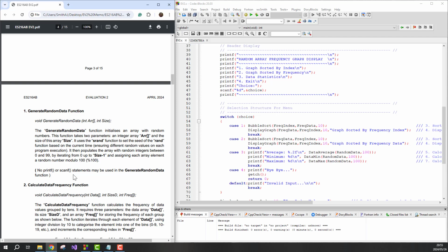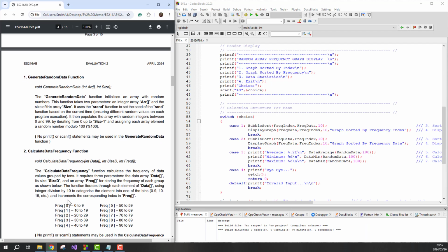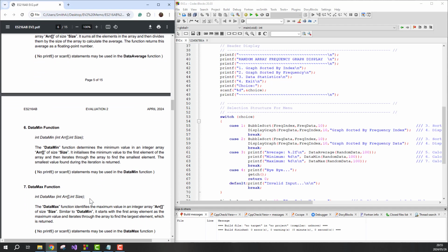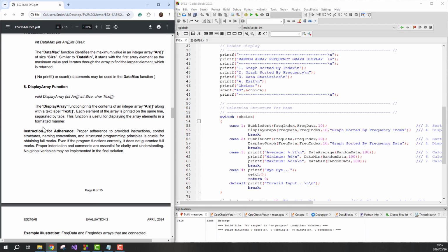all 8 functions here is going to give us then the actual implementation. So what we need to do is go and create all these functions so that we get to the actual result as discussed. So if we go on here, just after the functions, I'm going to discuss each function separately, but the instructions are for adherence, proper adherence to provider instructions, control structures, naming conventions, and structured programming principles is crucial for obtaining full marks.